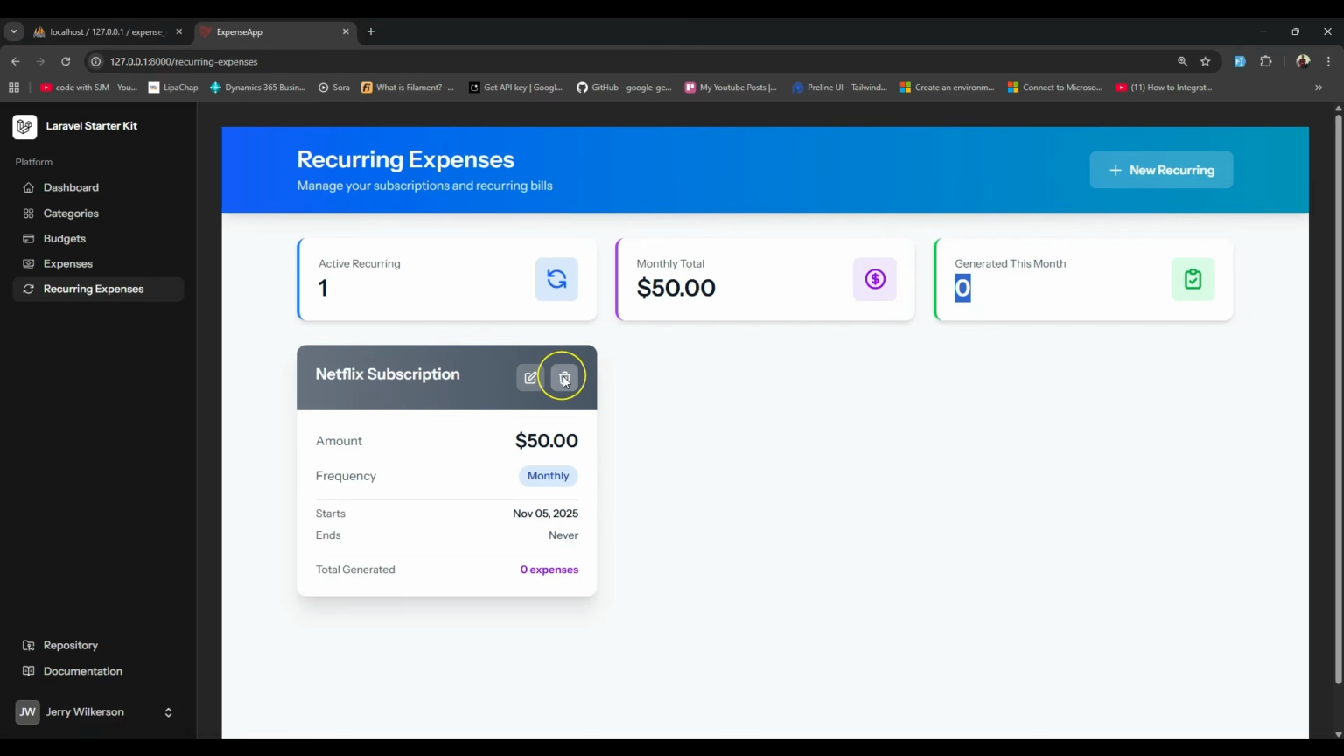It has the edit and delete buttons, and then it shows the amount of that particular recurring expense, the frequency, which should be monthly, and you can change that to weekly or yearly. And then you will have the date which this recurring starts, and the end date. If you didn't provide any date, this will be never, meaning it will not stop until you cancel it yourself. Okay, and then the total generated expenses, for now it is 0 because we didn't generate anything automatically by using the Laravel scheduler, which is the next step that we are going to do in a couple of minutes.